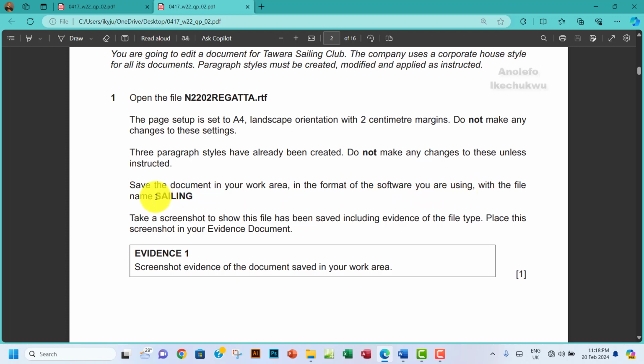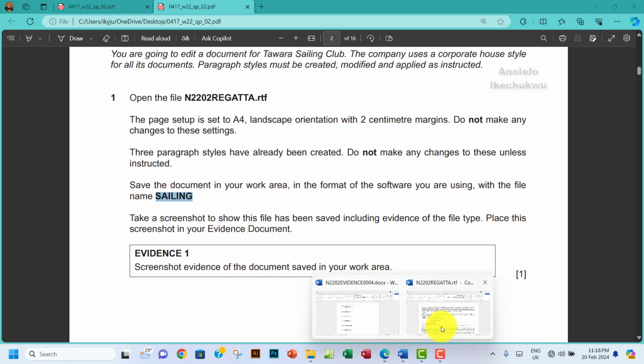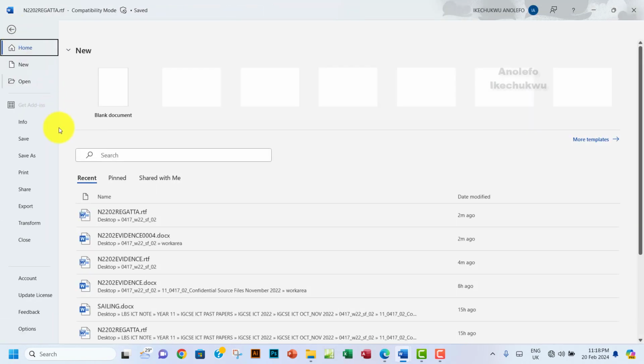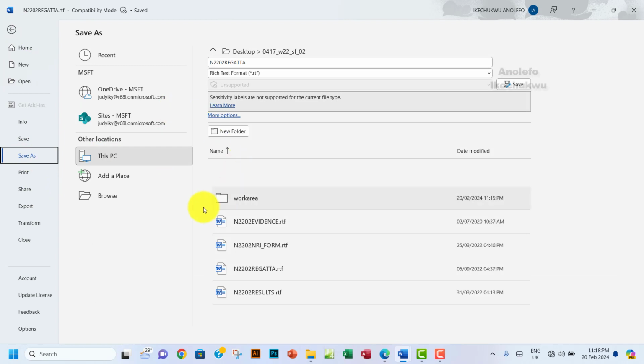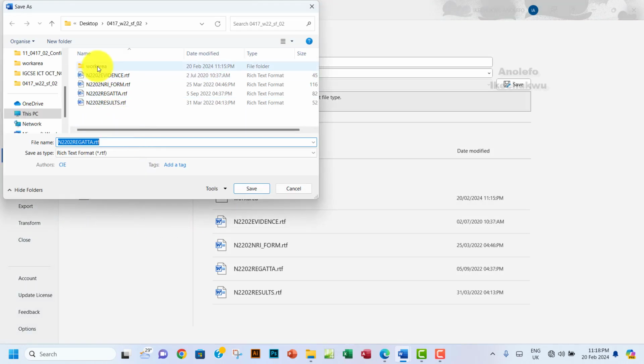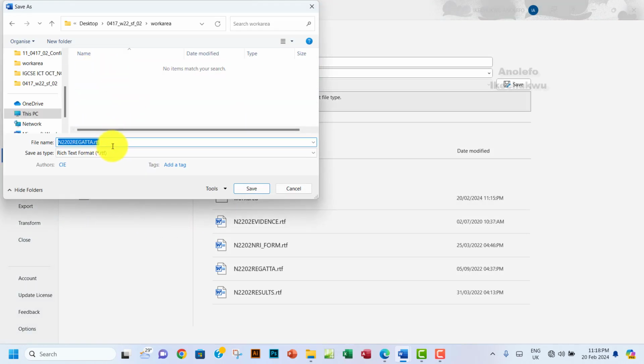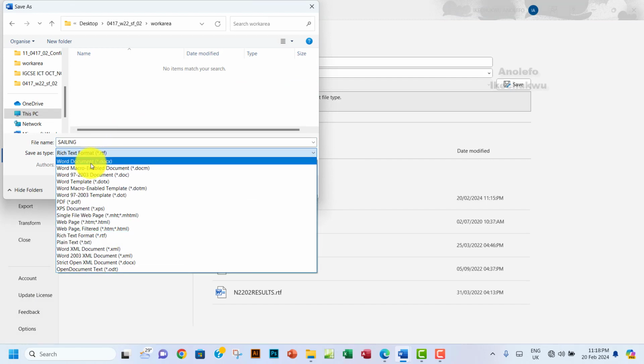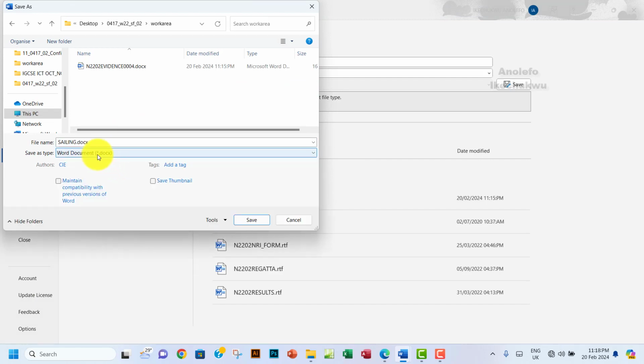All right. Save the document in your work area in the format of the software you are using, with the file name Sailing. Okay, so let's save the document. Let me just copy that. I want to go to file and then save as. I'm going to go to my work area, the folder I've created. I want to call it this, and then make sure you save in the format of the software you're using, Word documents.